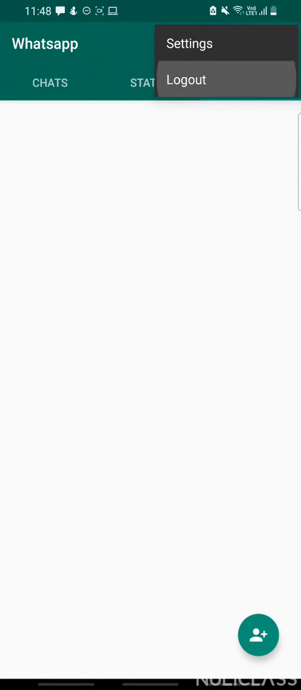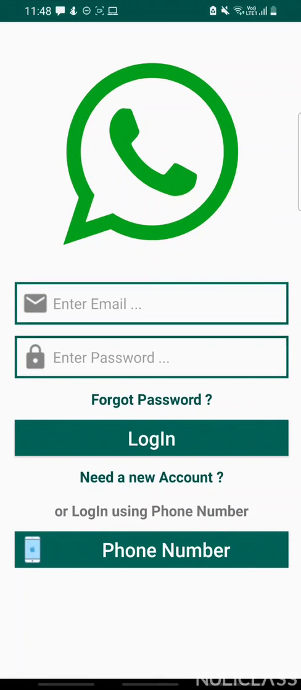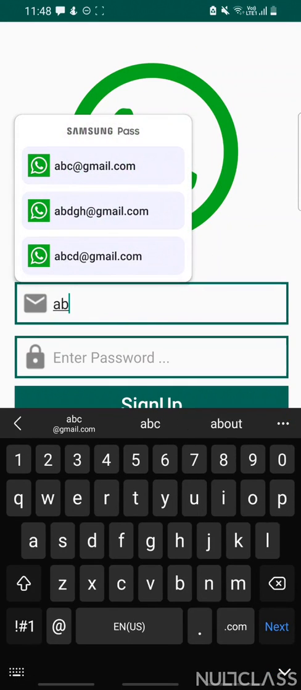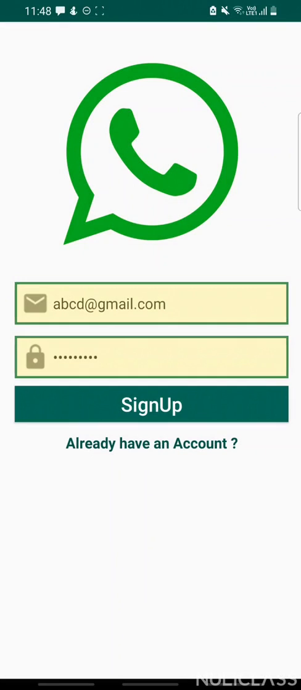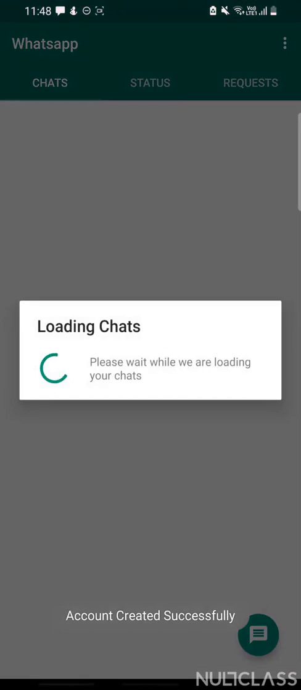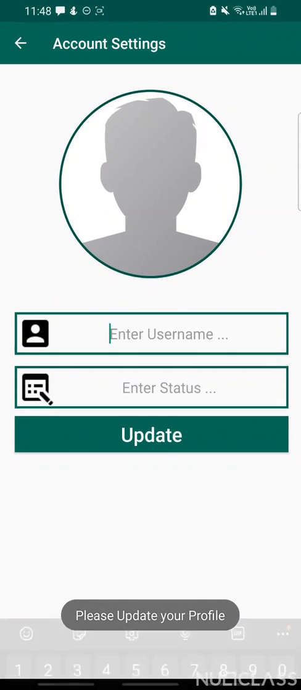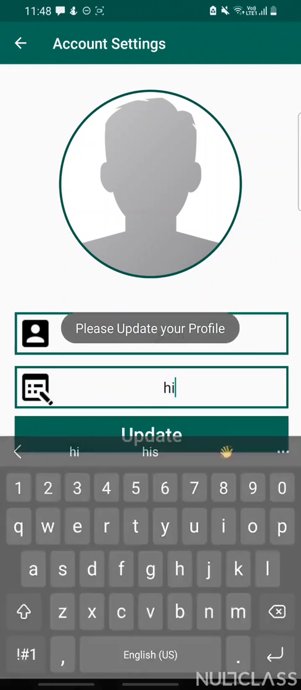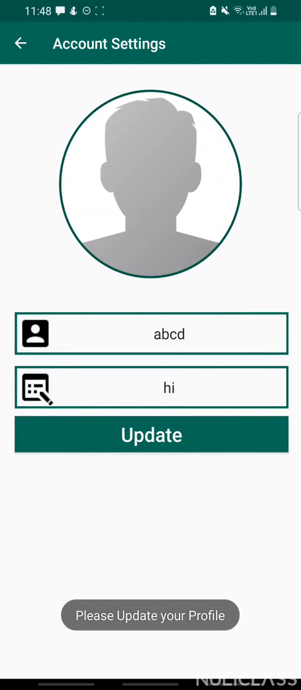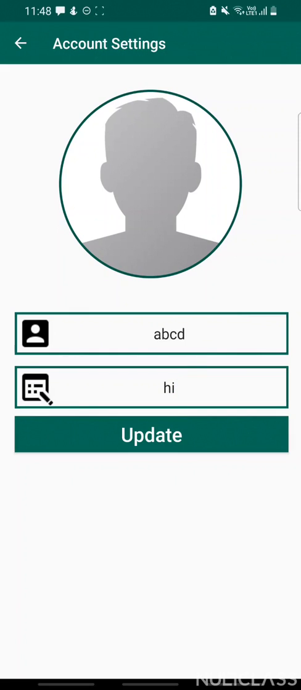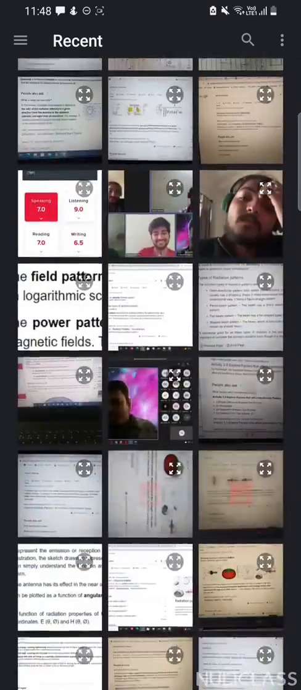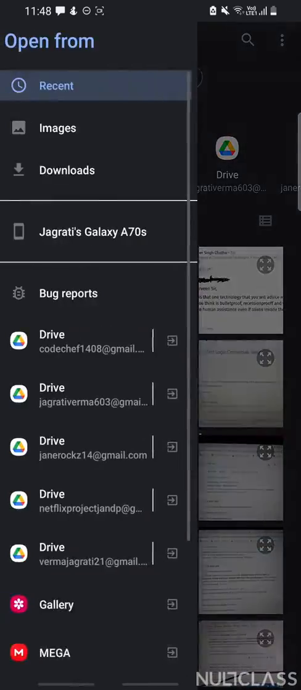Now let me log out from this, and by clicking on the options we can also log out. Now here I can also create a new account using the email, that is, I can create an account as ABCD, and I can click on sign up. So here you can see when we sign up we can type our username, and it shows us a message continuously that it's very important to update your profile. And here I can also put a profile image.